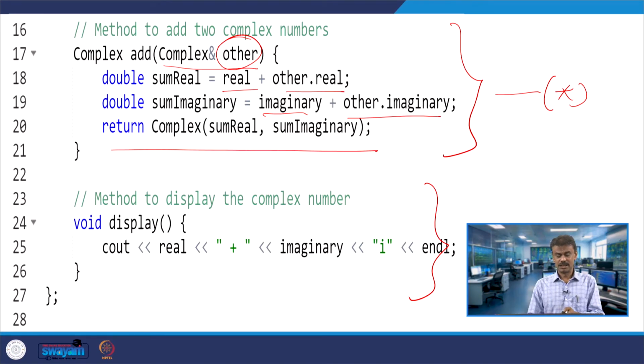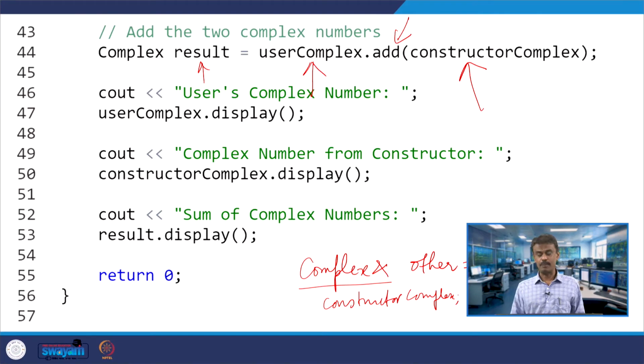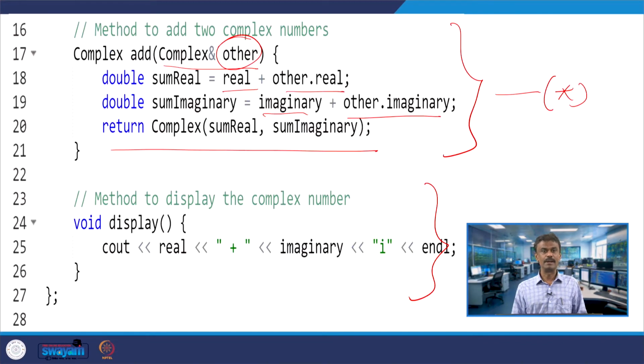Since the user complex is invoking the function, the user complex real, whatever you are giving as input, will be your actual real, and the user complex imaginary will be the imaginary. So, the user complex real will be real here and user complex imaginary will be imaginary here, and the rest is the same: you are adding the corresponding real part and the corresponding imaginary part. Then you are returning.